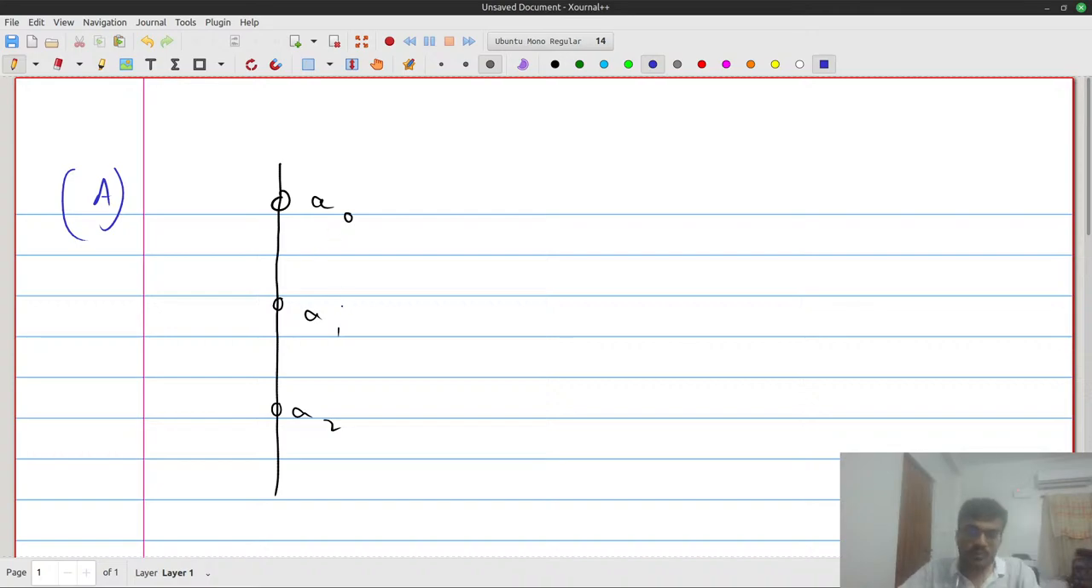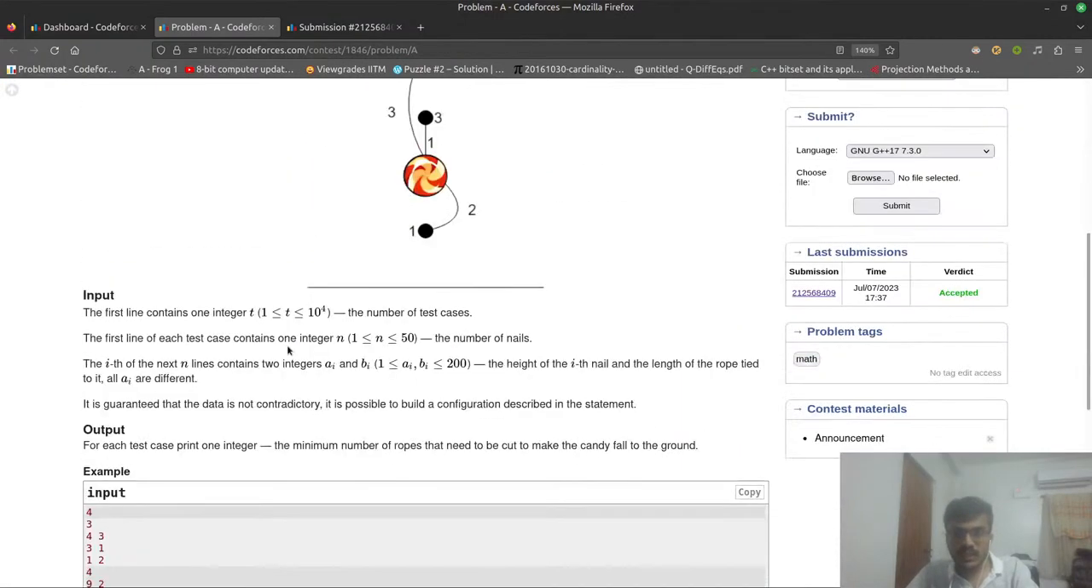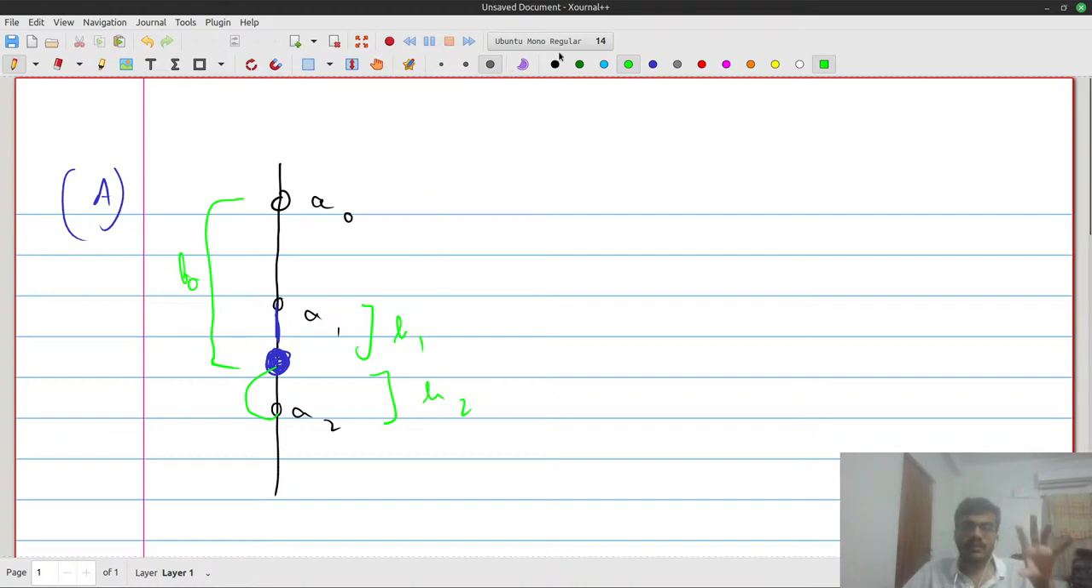Now, when will the candy fall? We have a candy here, and let's look at the condition in which the candy will fall. The candy is attached to a bunch of ropes. The candy might be hanging like this, or somewhere in the middle also. I've drawn the candy like this. You can see that there are various rope lengths here: this will be B0, this will be B1, and this will be B2. Of course, B2 will be taut because the rope really goes upwards, but even that shouldn't be a problem for us.